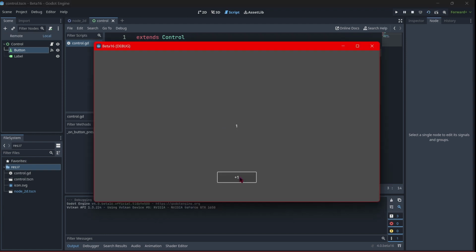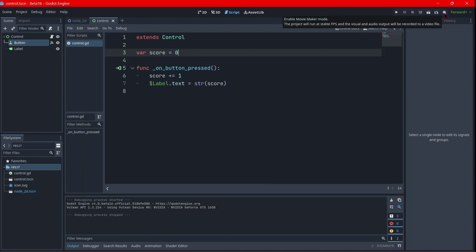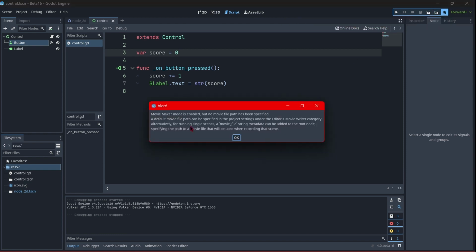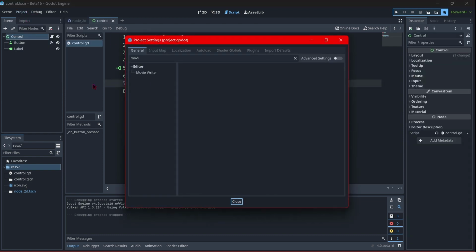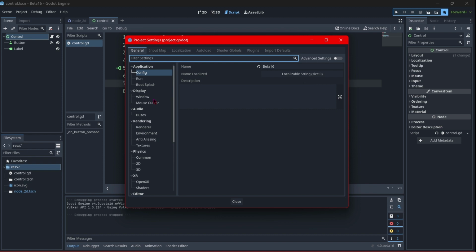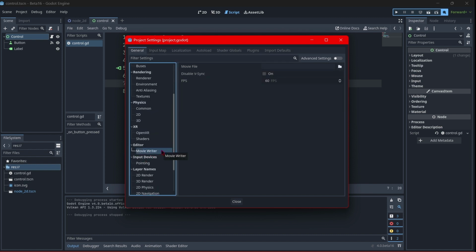So now when we click this button, yes, of course our score is increased. Okay, I will click this. Okay, nothing happens, but if I press play, as I imagine, you must specify a path. So to select this path, let's go to project settings, and here you will look for movie writer, is the option we are looking for, or here you will find it quickly, I believe.